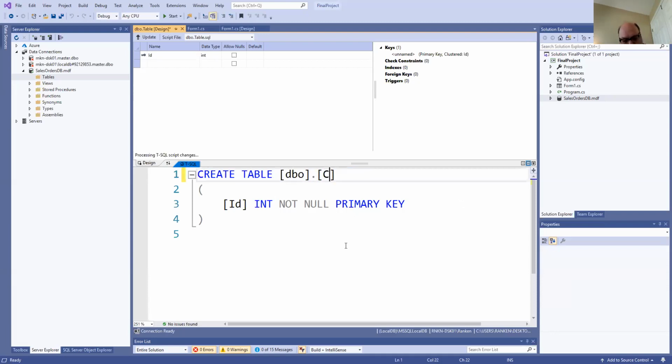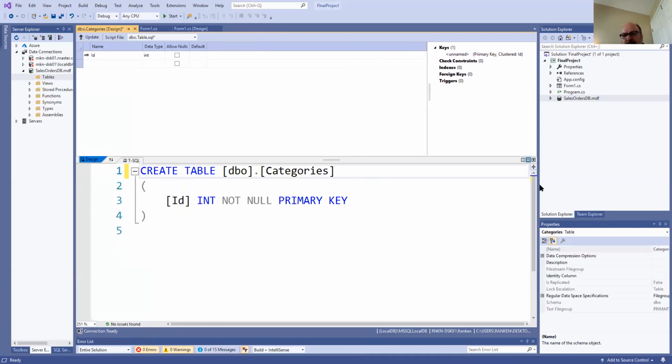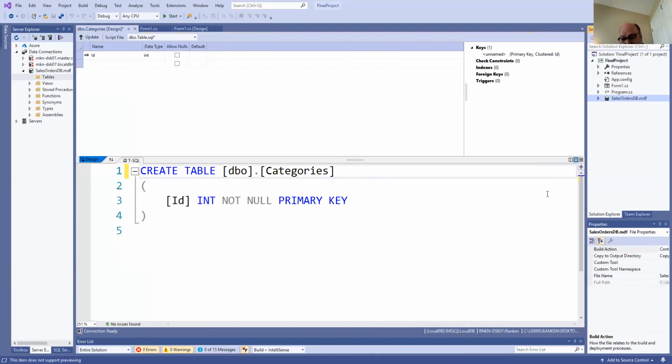So we're going to come in here and we're going to type in categories. Put that in. Don't hit enter. Don't do anything else. But go in and change the word table to the word categories. Now, let's pretend for just a second this is not the case, but let's just pretend that was it.